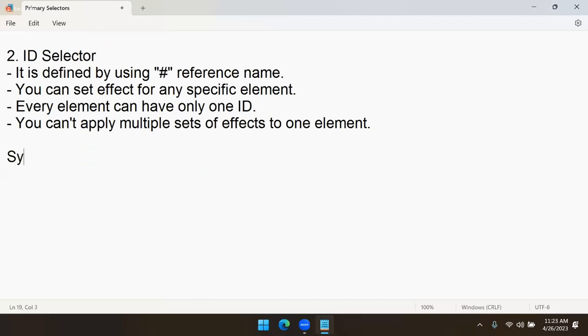So syntactically, how do we write it? We define a hash and a reference name, and under that we can define some effects. To access it, we can define any div with an ID, and we refer to the ID and the reference name. That is a simple syntax.